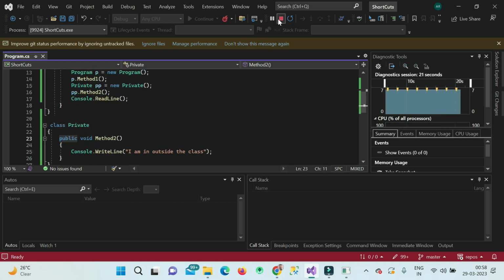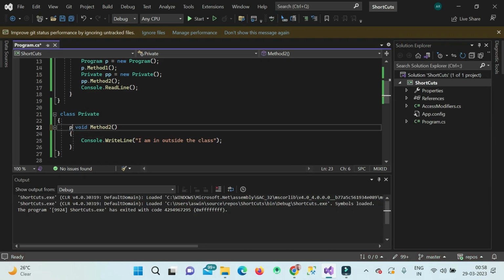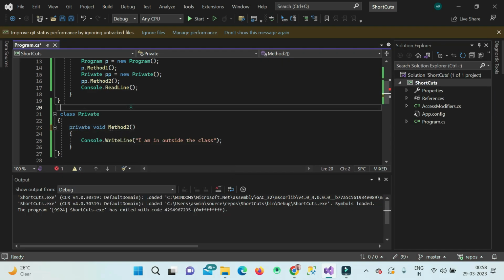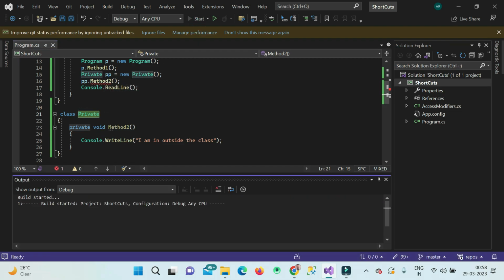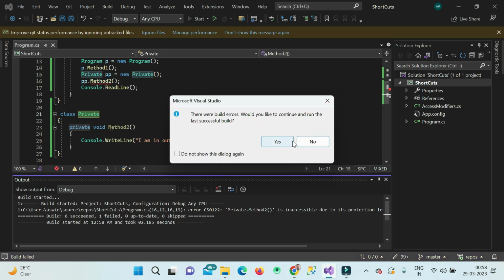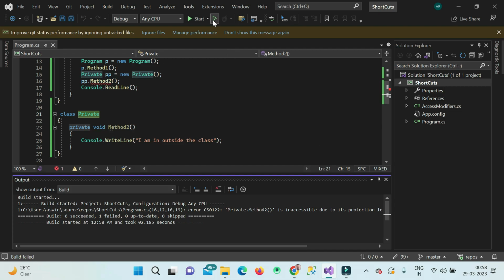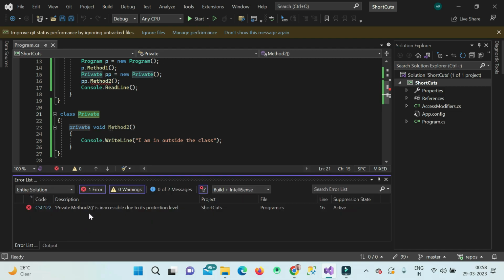The moment I change it to private, and it is outside the class, and I try to call it, if I run it, it will throw an error. See the error: private method 2 is inaccessible due to its protection level. So this is about your private.